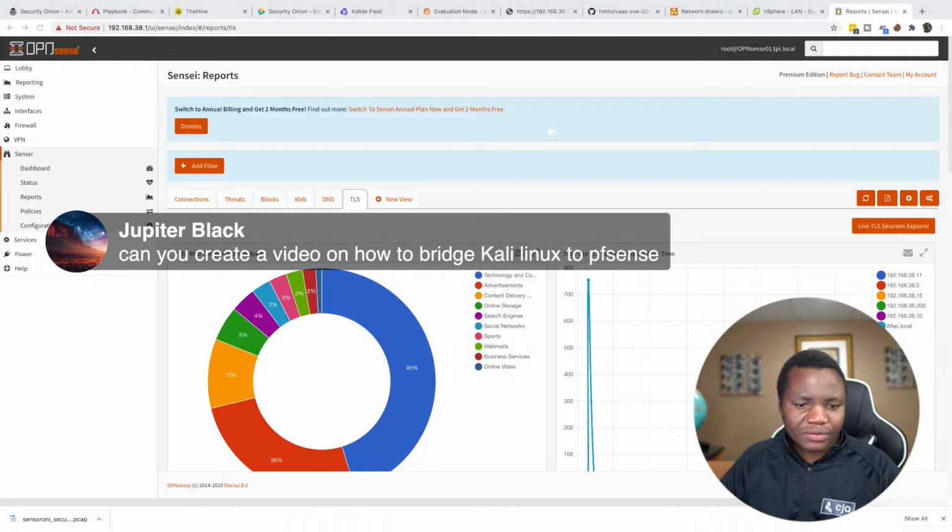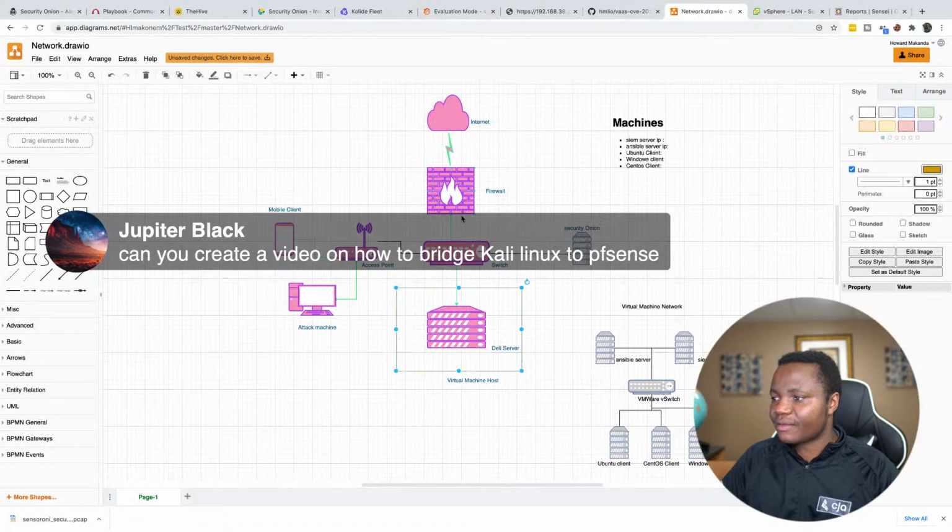Can you create a video on how to bridge Kali Linux to pfSense? I don't understand why you're trying to bridge it, because our network setup is like this. pfSense is acting as a main firewall. We have a DHCP server down here, so your Kali Linux, if it's running, say right here, it will just get to pfSense through the normal network setup. I'm not sure how you're bridging it. Are you running pfSense inside of Kali Linux? How is your setup like? I guess that's a better question.